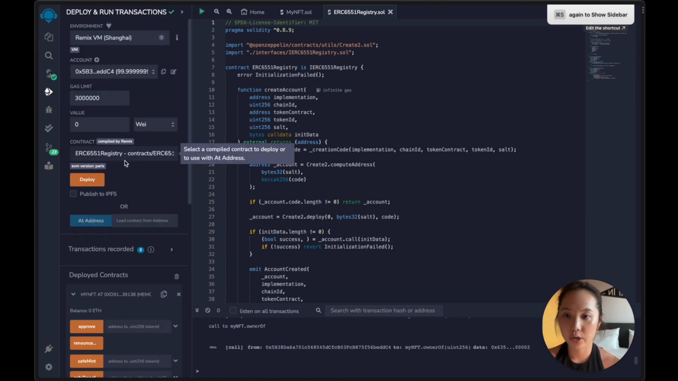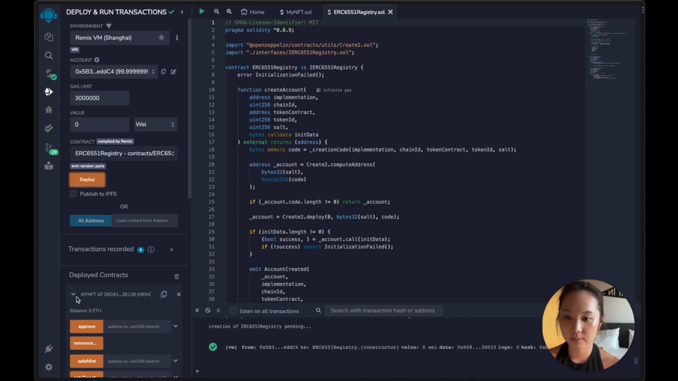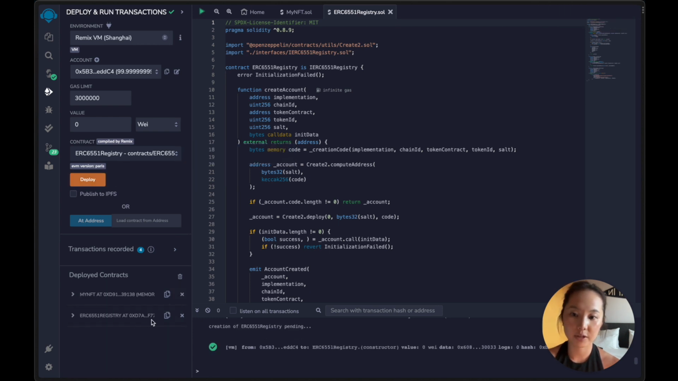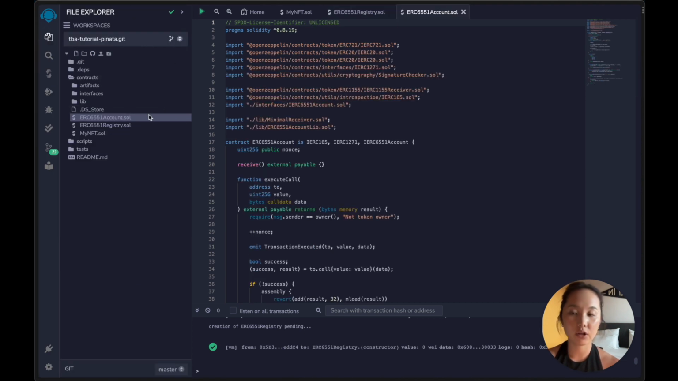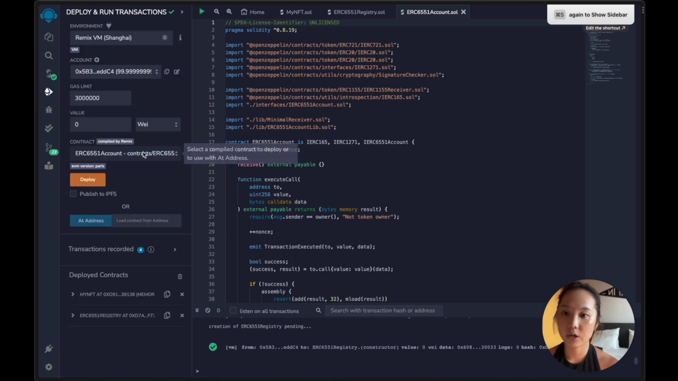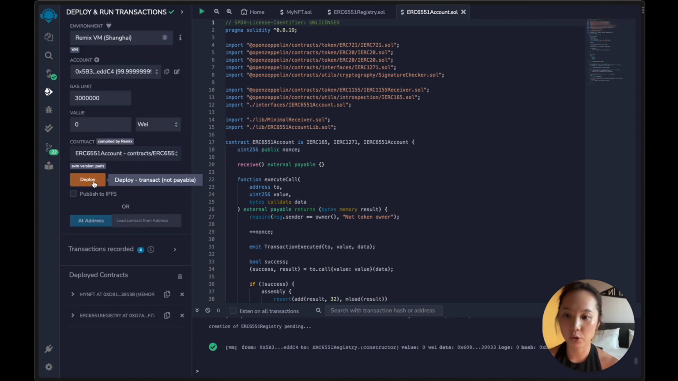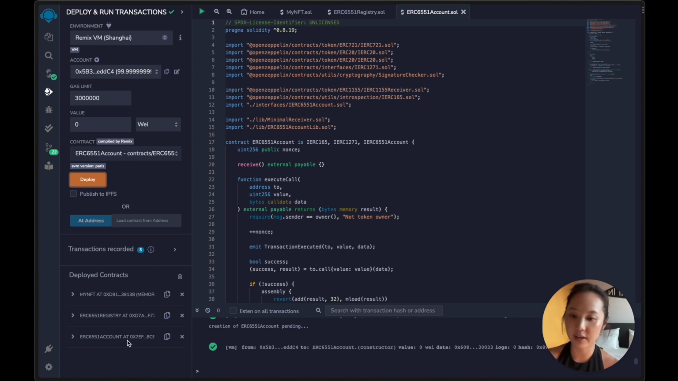Deploy, make sure you're in the right contract. Cool, so that's deployed at this address. We're going to go back into the account contract, compile, and then we're going to deploy this. All right, so we should have three deployed contracts. We should have the account, registry, and also the ERC-721 NFT that we just minted to two different addresses.